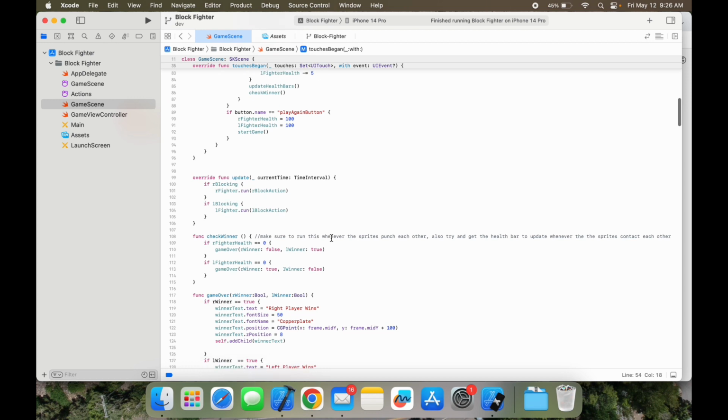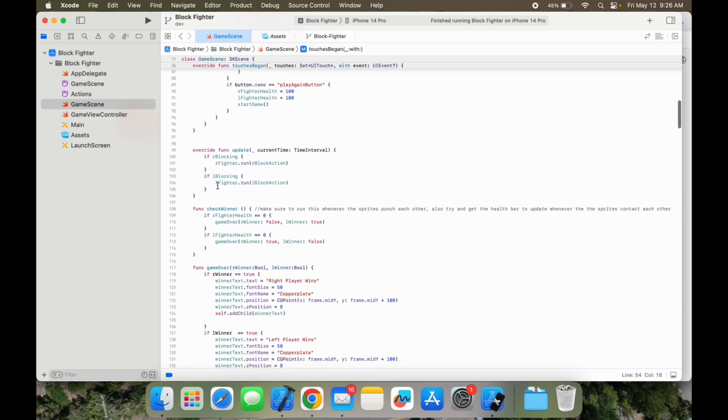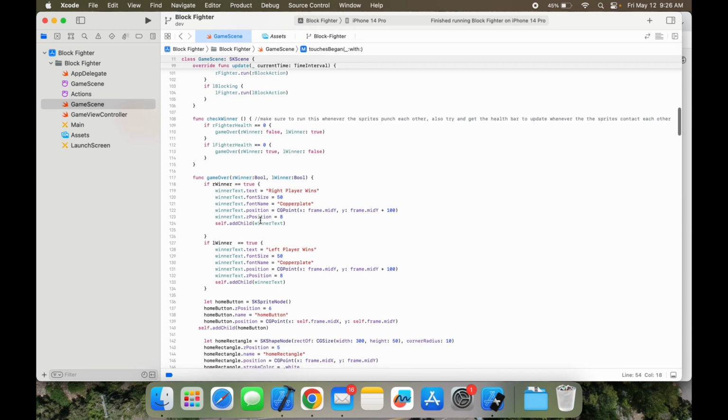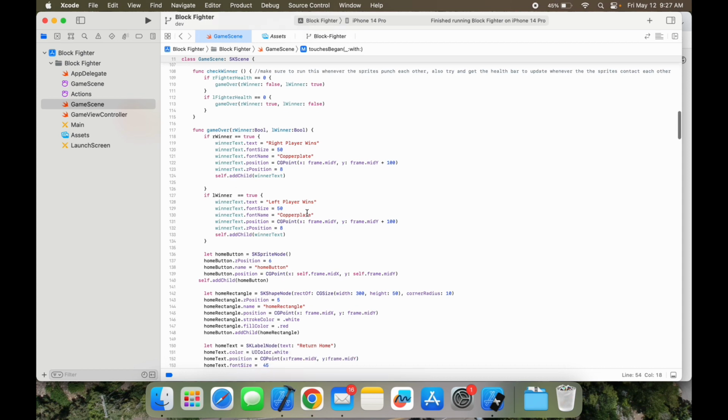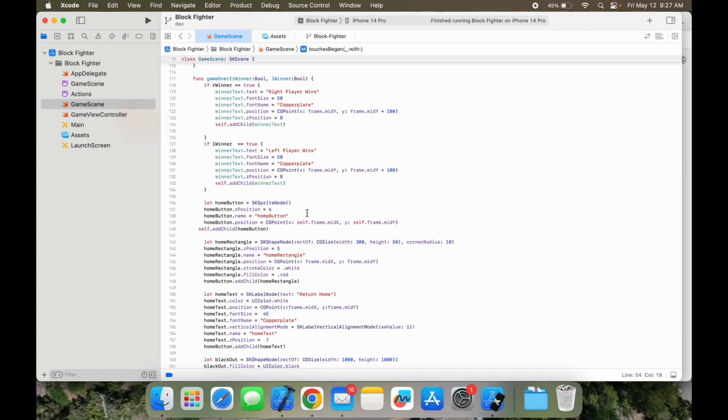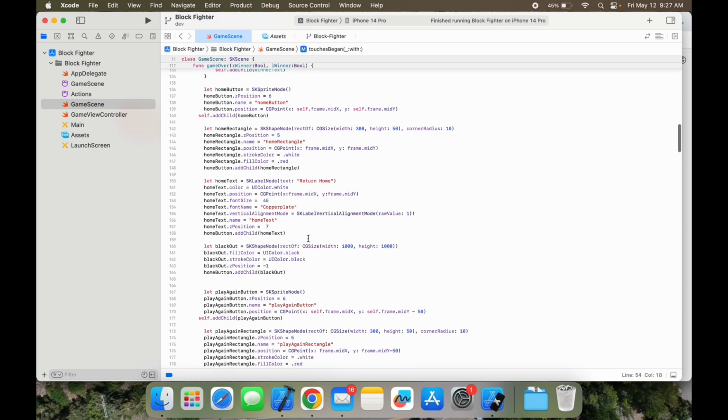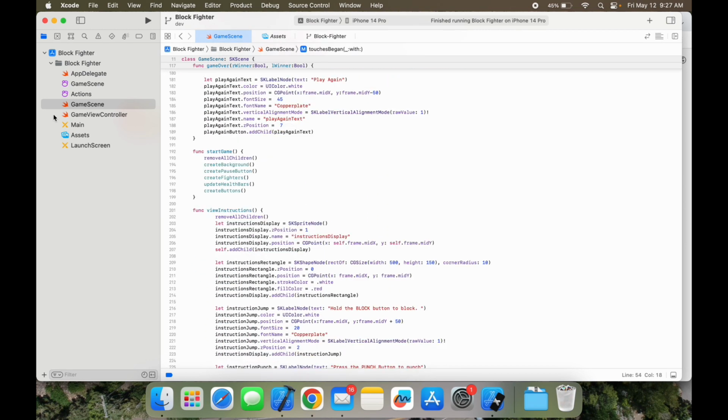that function. Next is the update override function, which checks for when the different characters are blocking, and then it runs the blocking animation. The next function is the check winner function, which essentially just checks for when different players' healths are at 0 to determine who is winning the game. And then the game over function is an additional part after that, which displays different winner text depending on who wins the game.